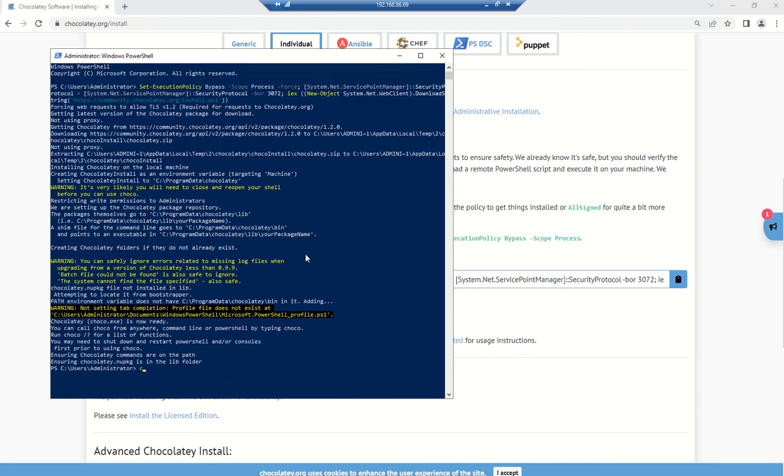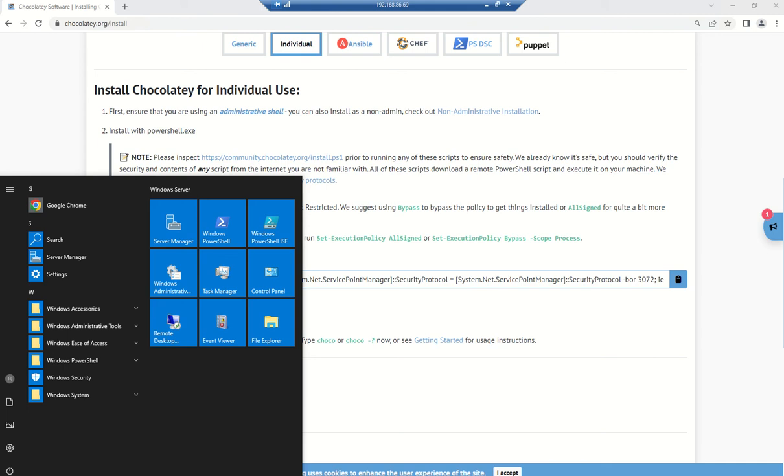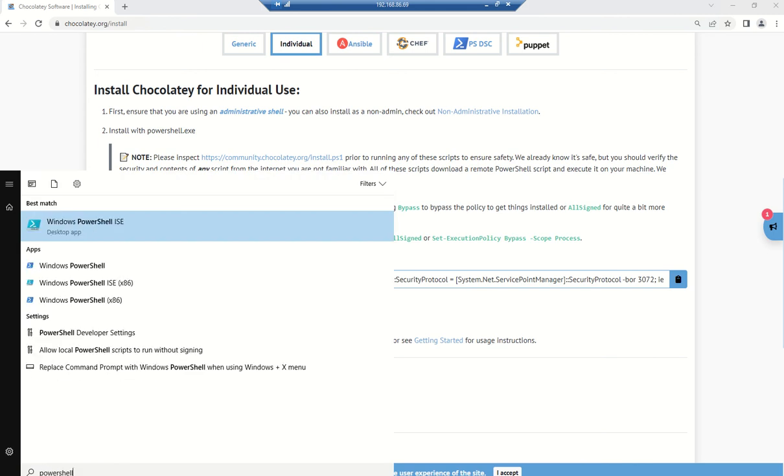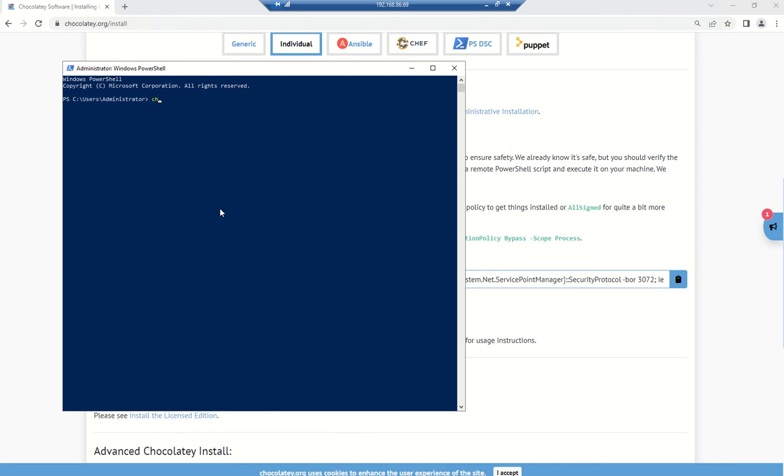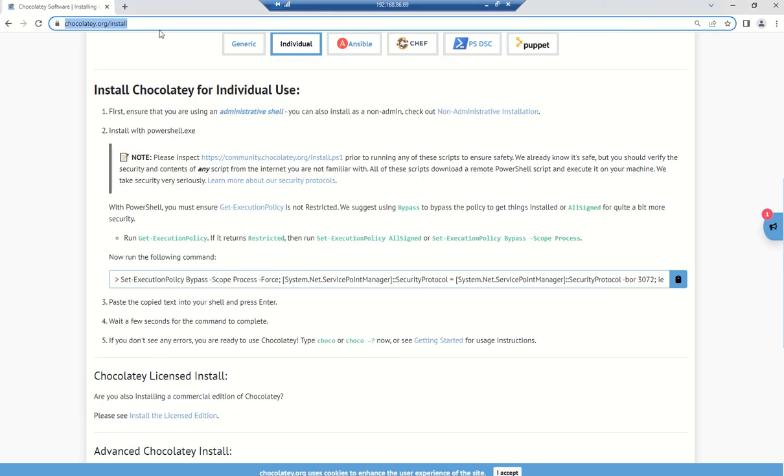Let me check. Maybe I need to close it and open it one more time. Now we are able to see Choco 1.2.0 is installed. Now we will install Visual Studio Code. If you want to install it, pretty simple, no need to remember any commands.